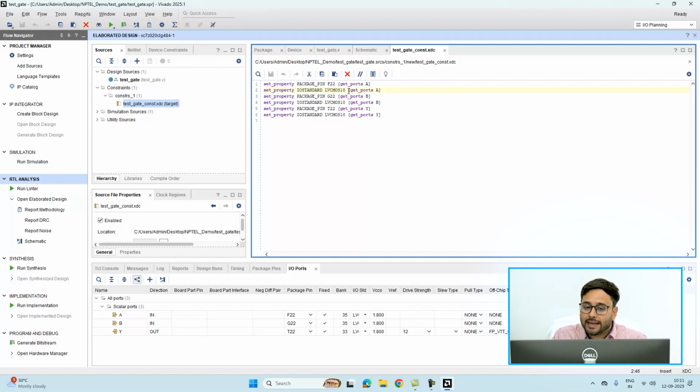Get port A will be running on LVCMOS18, which means it will run on low voltage CMOS 1.8 volt logic as the IO standard. Again, B will be fed by G22 package pin, that is a sliding switch in our FPGA, and it will also run on LVCMOS18 as 1.8 volt logic. The output can be seen from T22, that is the LED on the FPGA board, and it will also run on LVCMOS 1.8 volt logic as the IO standard. So it will automatically be written like this.